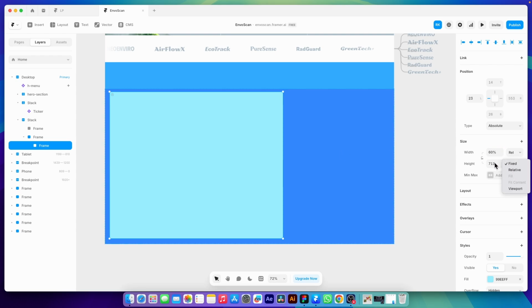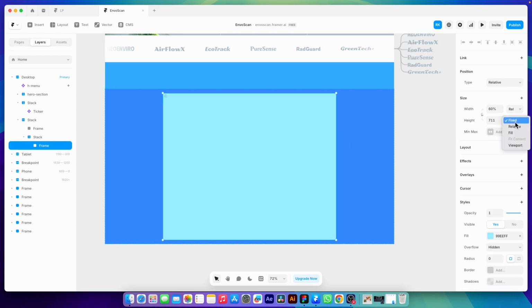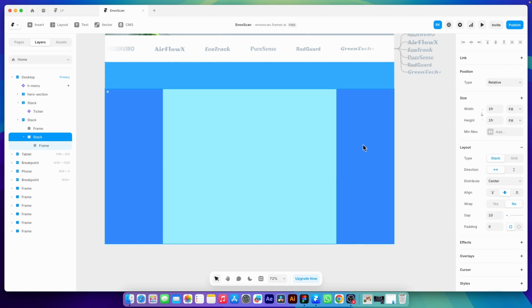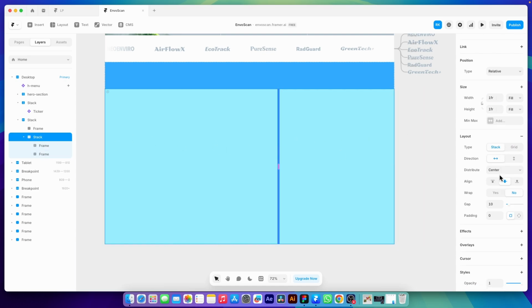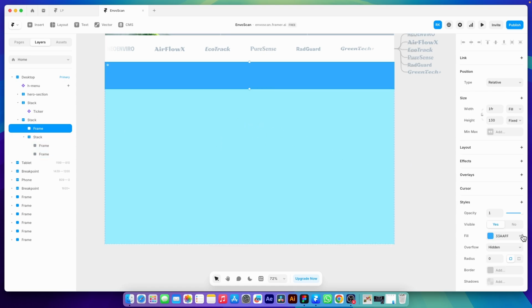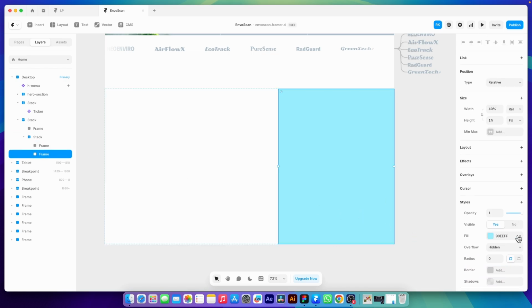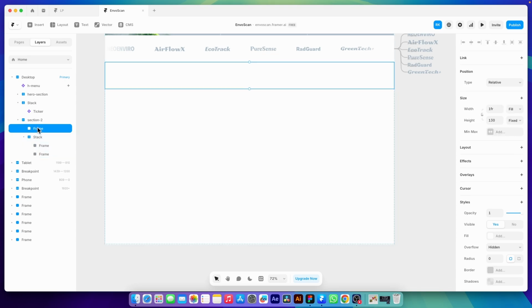For the height, let me turn on the layout option in the parent. Now we will make the height also fill. Now copy this frame and paste it again for the second one, and it will take 40% of the parent. Again, remove that space. Now let me remove all these background colors. Then we will name every frame, and it is a very good practice, by the way.